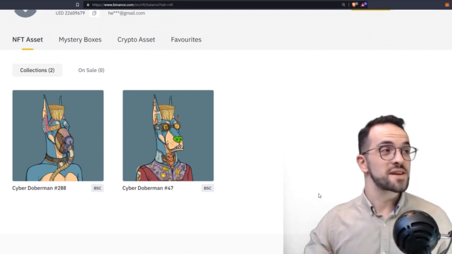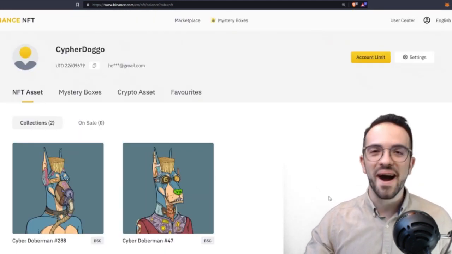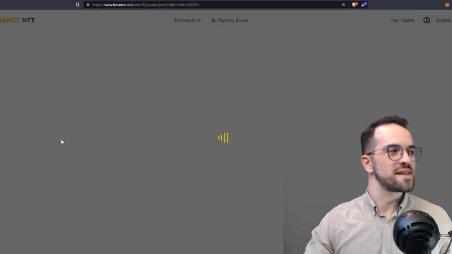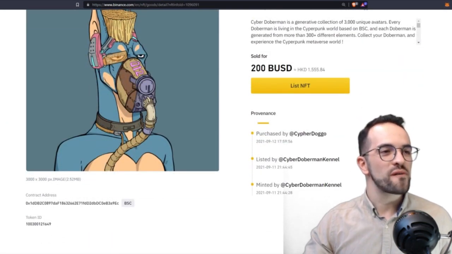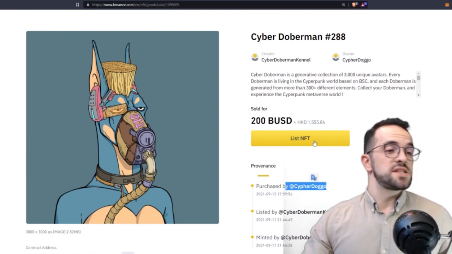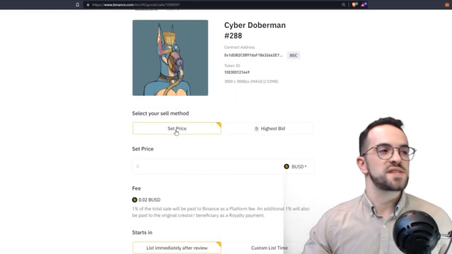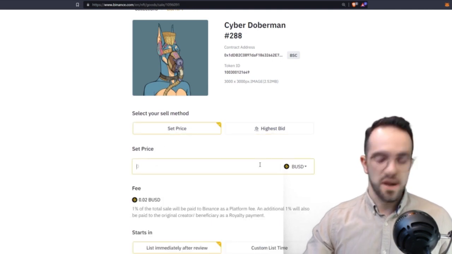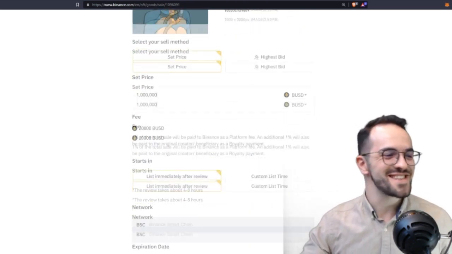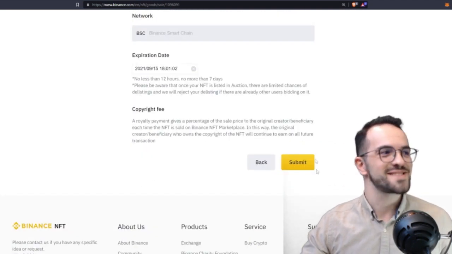But yeah, basically this is how easy it is to buy an NFT, in this case from the Binance NFT marketplace. So you can now click on the NFT. You have the provenance. Now it was purchased by me, and I could list this NFT and try to sell it straight away. I could sell it at a set price or highest bids. I could now try to sell it for 1 million US dollars. Probably not going to sell, but anyway, I could go and submit it to the marketplace.